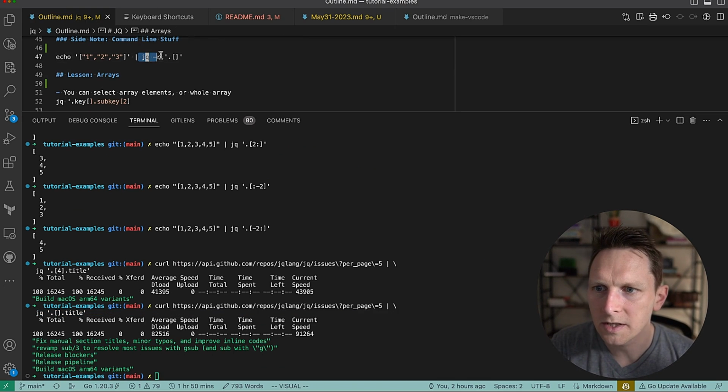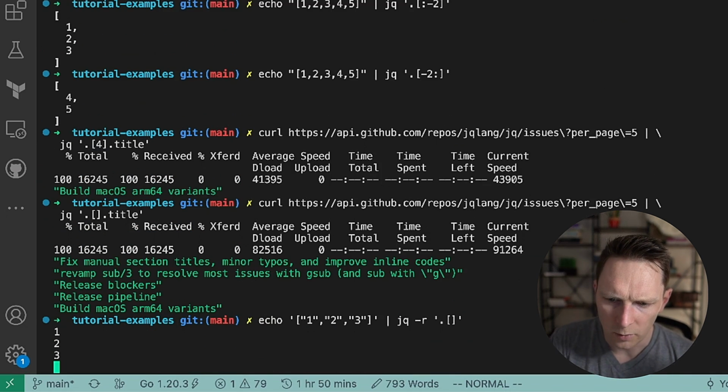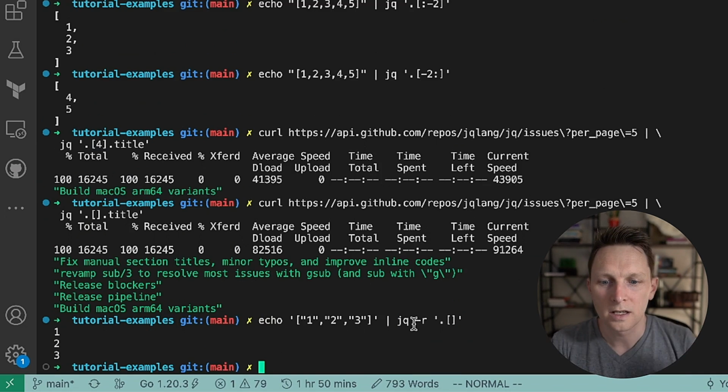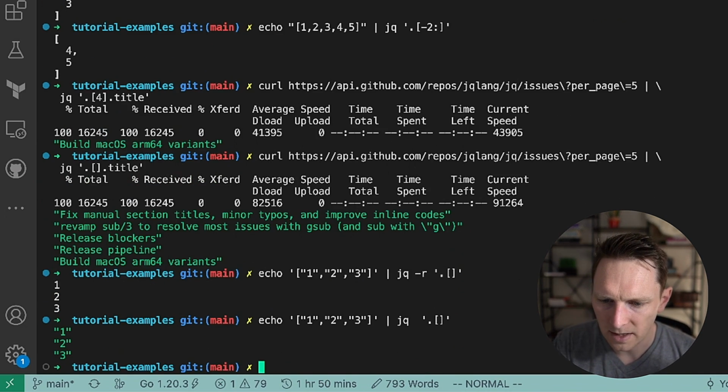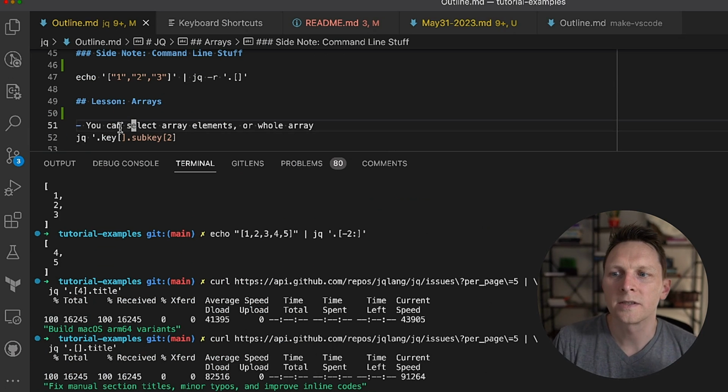Another thing to note is there is this -r. So right now, when I'm returning all these values, they all have quotes wrapped around them, which makes sense because they're strings. But what if my process is different? What if I'm getting a bunch of IDs and then I want to pass the IDs onto some further curl command? I need to unwrap them. And that's where the -r comes in handy. Without the -r, it's returning strings, and I add this and then it unwraps them. Yeah, so that's arrays.